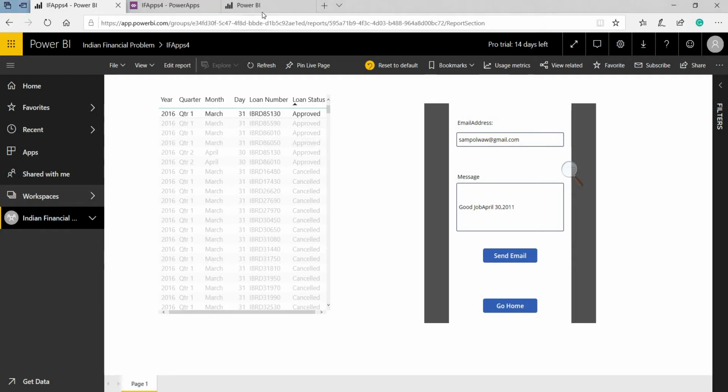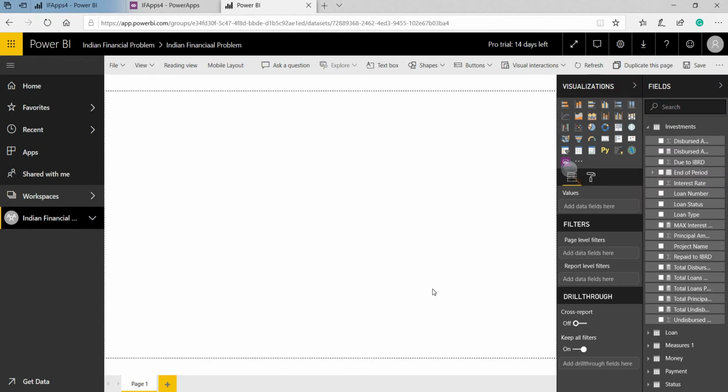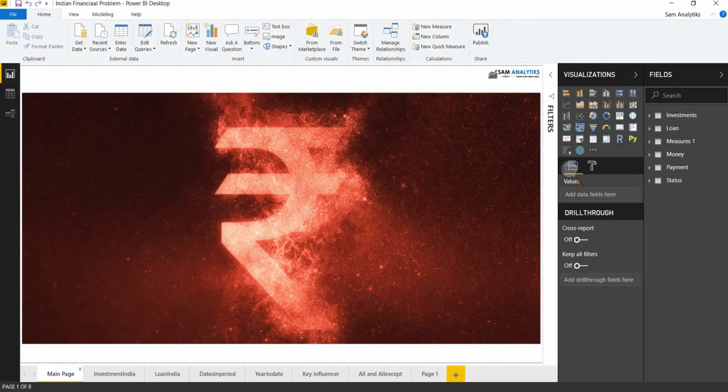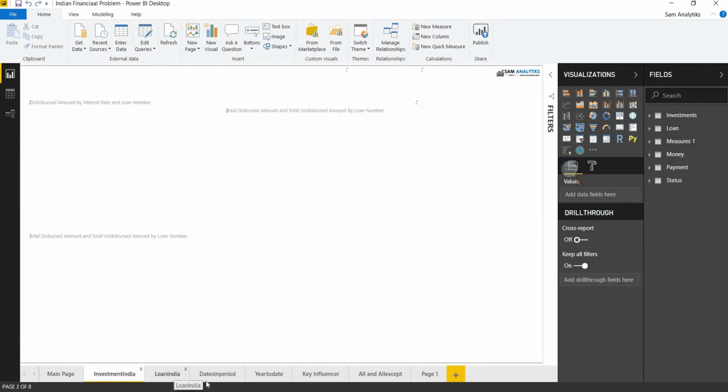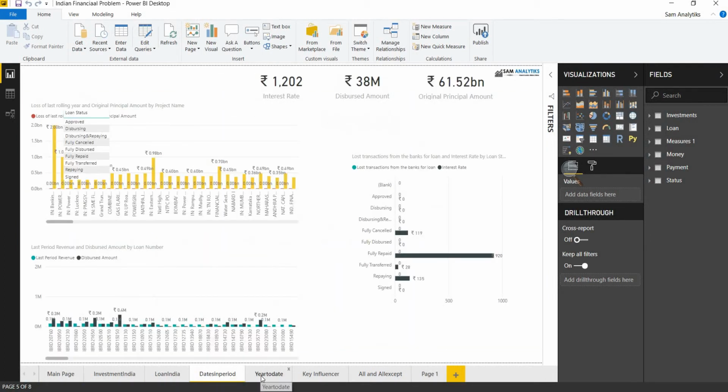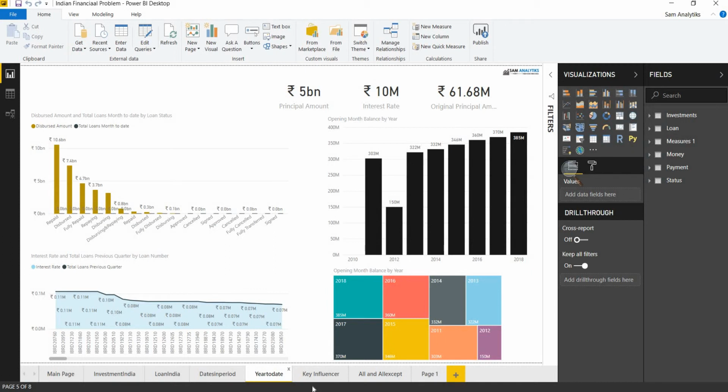So, ladies and gentlemen, welcome to the SAM Analytics survey on Indian financial problem. I am actually working upon the Indian financial situation where I have made a complete report using various data sets, using various DAX measures and DAX periods that can show me where actually the Indian financial structure has been destabilized, and that made our Prime Minister take a huge sum of money from the foreign banks.